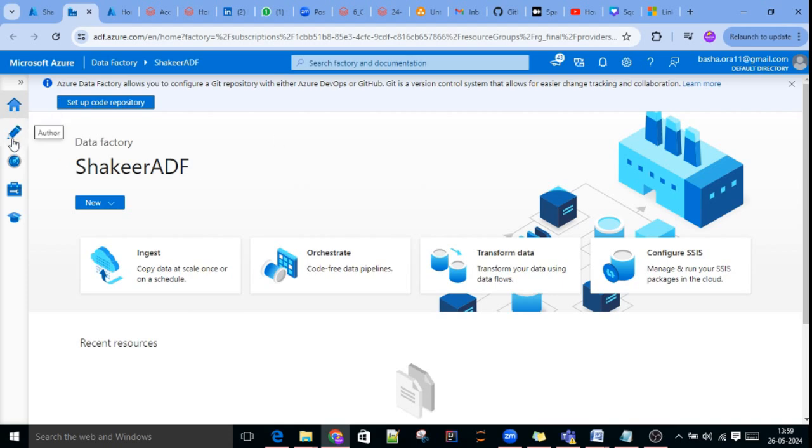So using the author icon, we can create the pipelines. Azure Data Factory is a cloud ETL tool. Already in a previous video we have seen a definition of Azure Data Factory. It's a cloud ETL tool similar to Informatica in legacy data warehousing. Earlier on-premise, we would use Informatica, right? Informatica, Talend as ETL tools, right? In the same way, in Azure Cloud, we have Azure Data Factory to perform ETL, extract, transform, load.